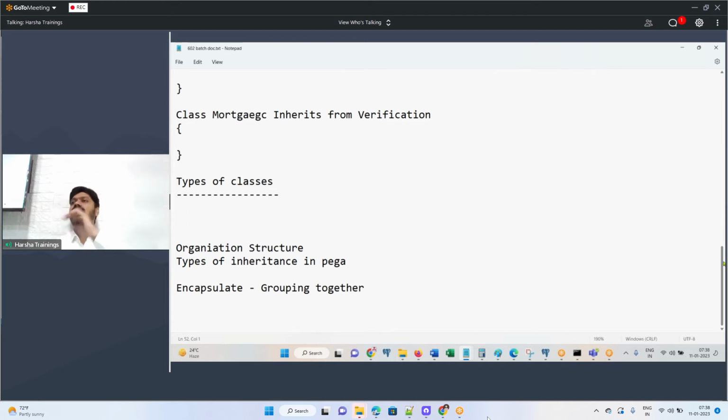Will be written, and attributes are basic details of the respective customer. Okay, so now here you go. We are going to discuss types of classes.